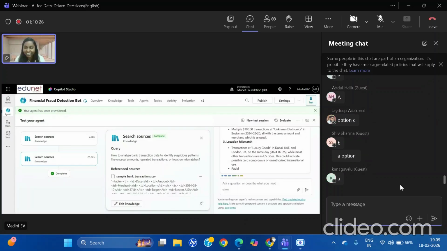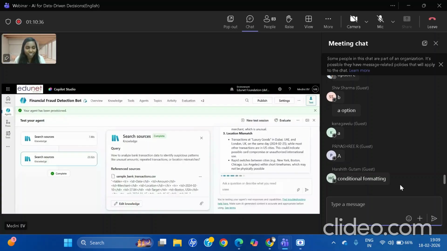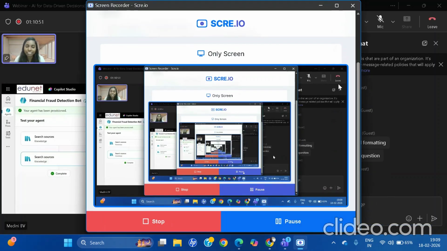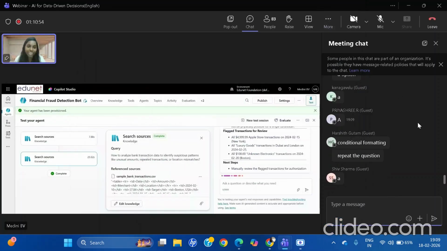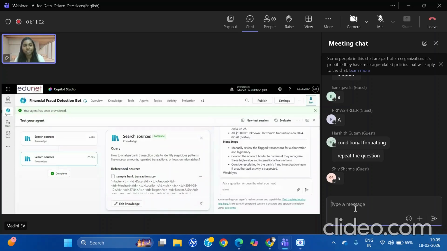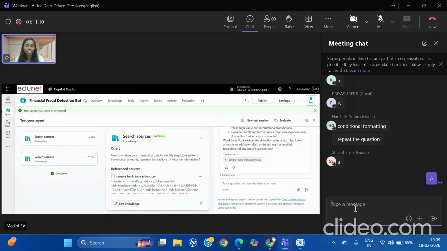Correct. Please repeat the question, ma'am. It helps identify unusual transactions visually: conditional formatting, spell check, mail merge, page layout. Conditional formatting, correct. Harshit, whatever you have answered is correct.